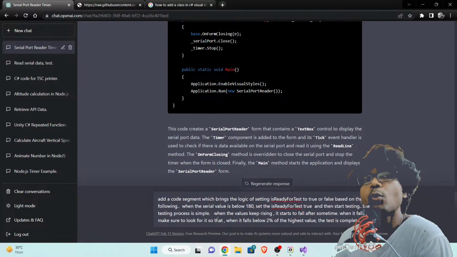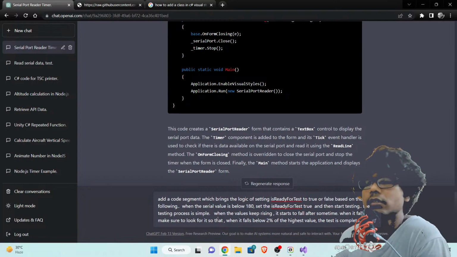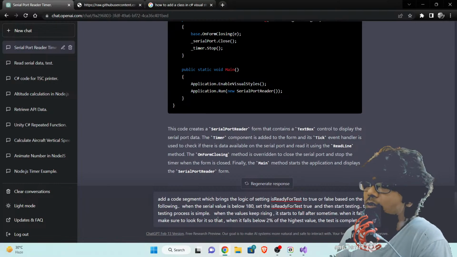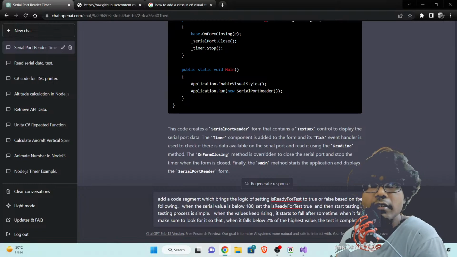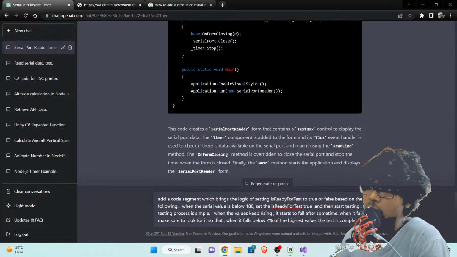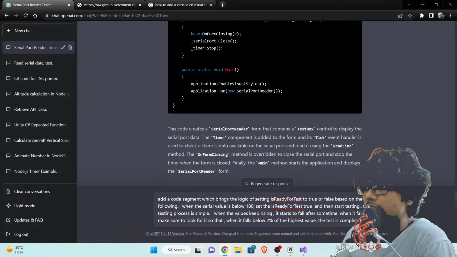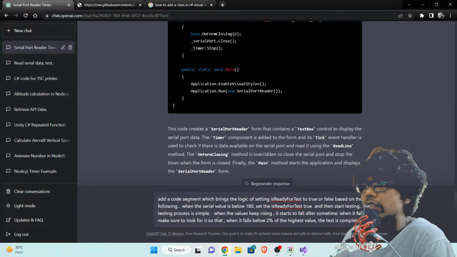So it's quite a complex way of saying what I wanted, but I want to see how it reacts. What I'm saying is: add a code segment which sets the logic of is ready for test to true or false based on the following. And then I start to give instructions for that condition. When the serial read value is below 180, set is ready for test to true. Okay, and then start testing.